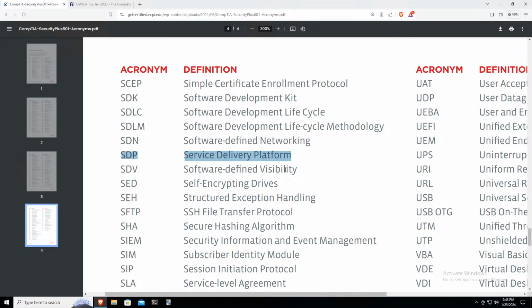SDV, software defined visibility. I haven't heard too much of this one. And then SED, self encrypting drives. This one's a good example: devices were stolen, and they were trying to get remotely accessed. It'd be nice if their drives were encrypted. And then SEH, structured exception handling.